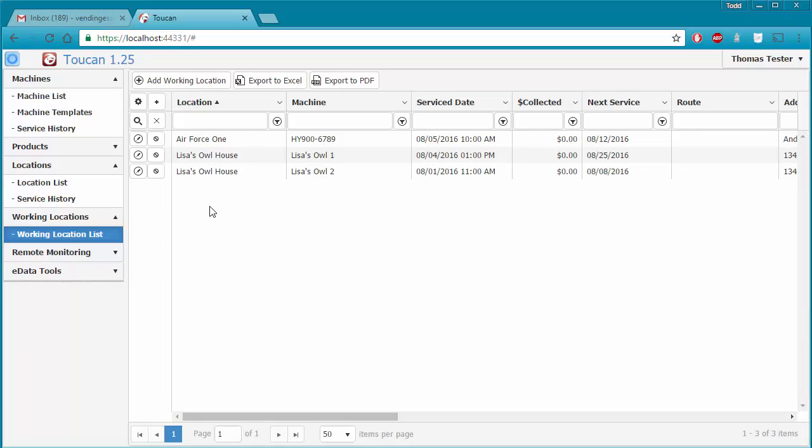So in my working location list, I've got 2 locations, Air Force One and Lisa's Owl House. So I've got 2 locations where I have machines. So I've got 3 machines out in the field, and Lisa's Owl House has 2 of them. Air Force One has 1.